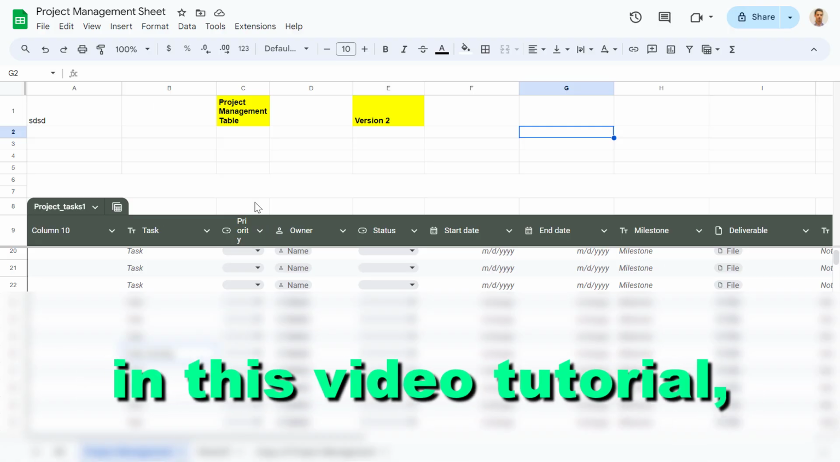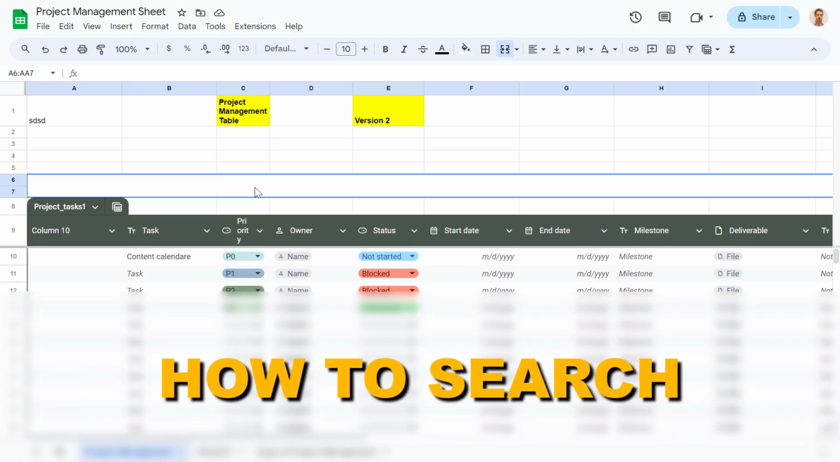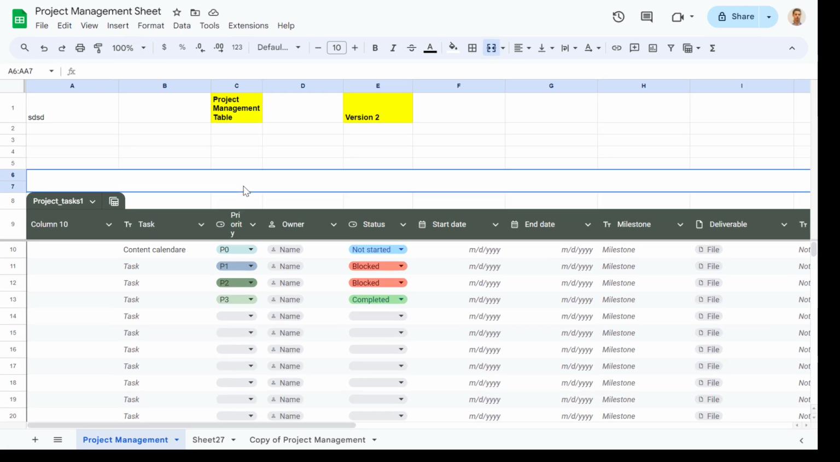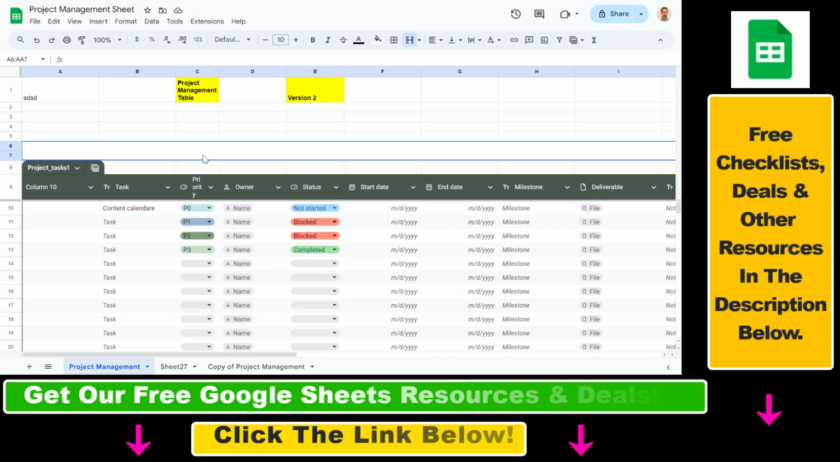Hey everybody, in this video tutorial I'm gonna show you how to search in a Google Sheets spreadsheet. There are two main ways you can search in a Google Sheets spreadsheet, whether you're looking for a formula or for a cell with a certain text or number.